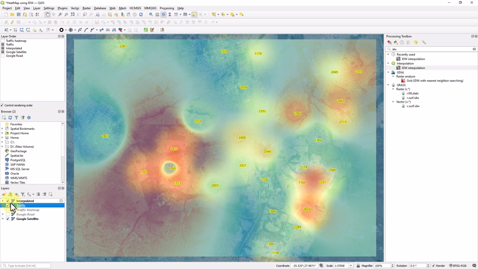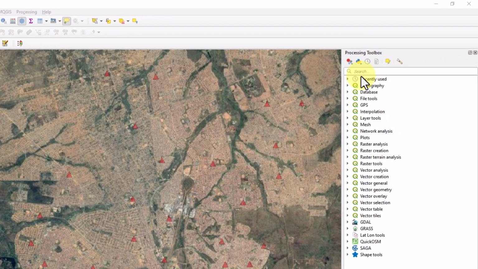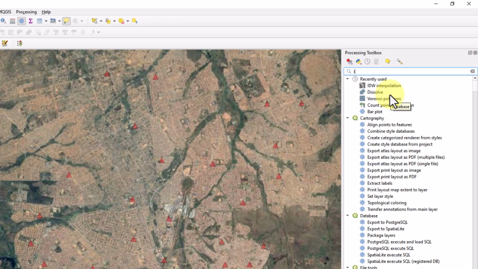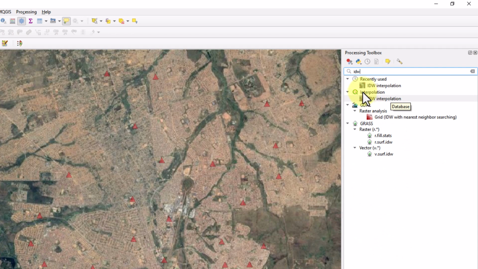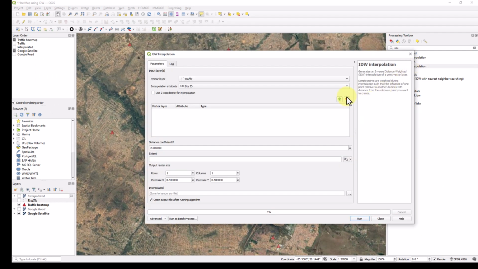So now let's explore the two different methods you have in the heat map creation. I'm going to convert these points, which each represent one site and have equivalent traffic, into a heat map. The first method I'm going to use is called IDW. If you look into this processing toolbox and search for something called ID, under interpolation, you'll find IDW interpolation. If you double click this, it will give you this kind of window.